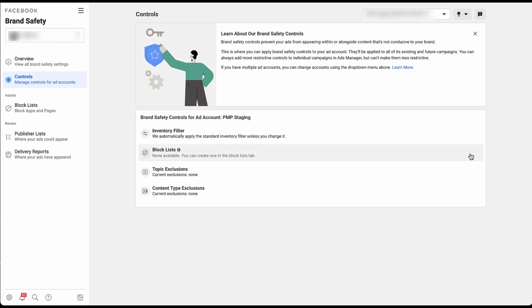And the easiest way to think of a block list is that it is the Facebook equivalent to negative placements on the Google Display Network.